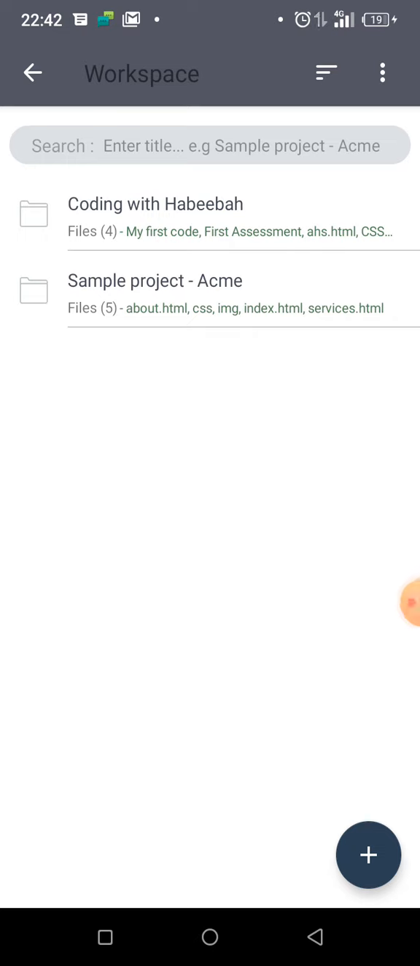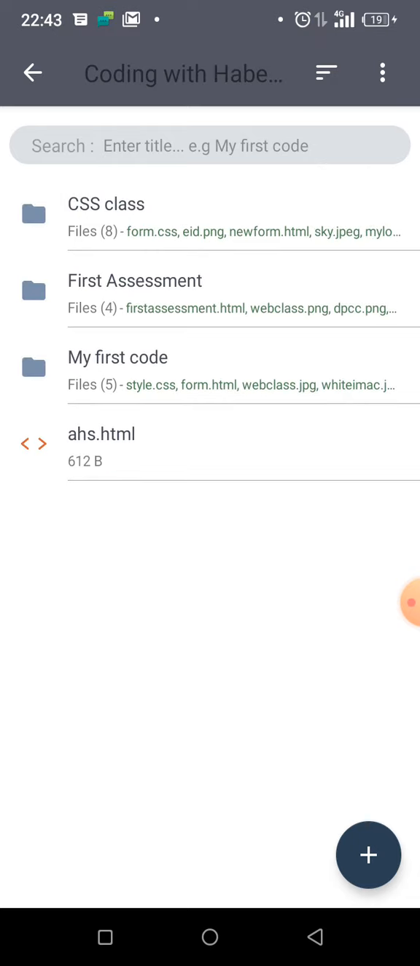Now we want to create a three-page website. We're going to have an about page, our home page, which is the index page, and a services page. So let's open our coding folder.